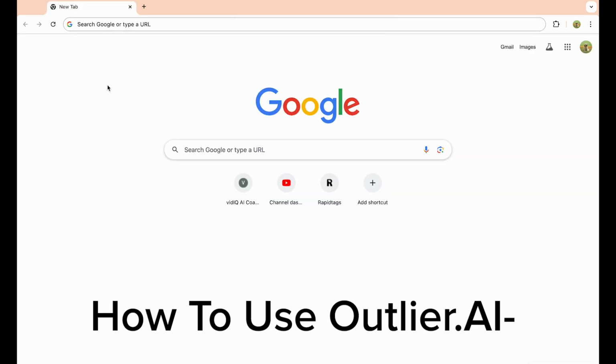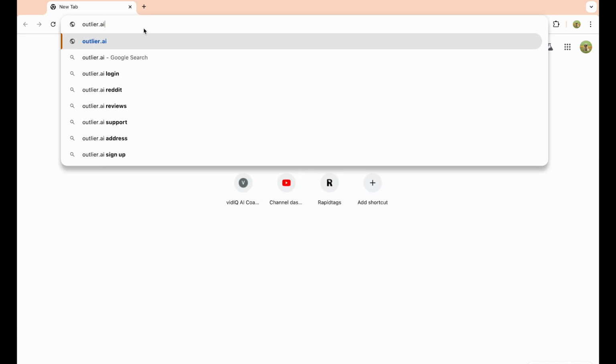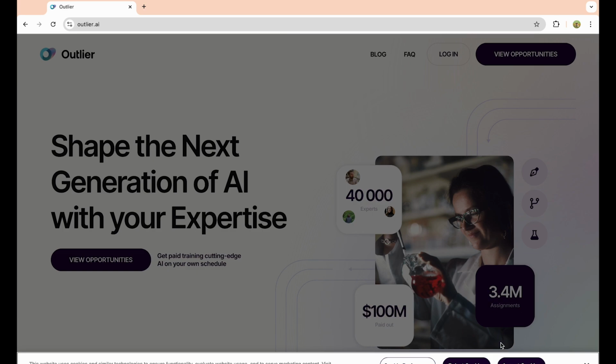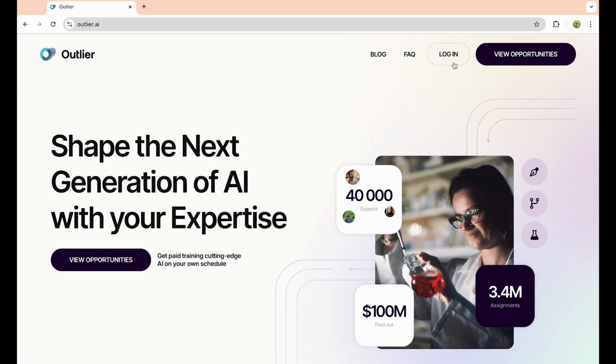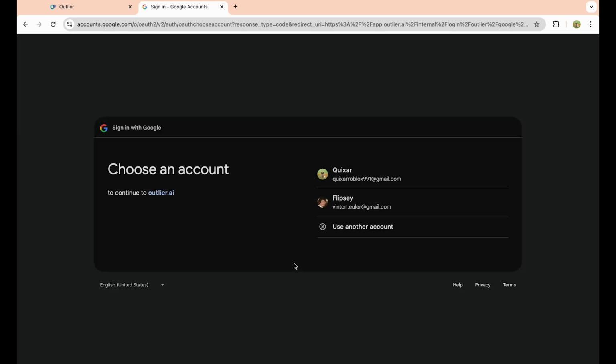Now, the first thing you're going to want to do is simply go to outlier.ai. Once you type that in, you'll be brought onto the website like so. To create an account, you just want to accept cookies and click on the login option on the screen like so. Even if you don't have an account, you just want to create one using Google, or you can use this other option using opportunities. I just recommend using Google. It's the most straightforward, simplest process.